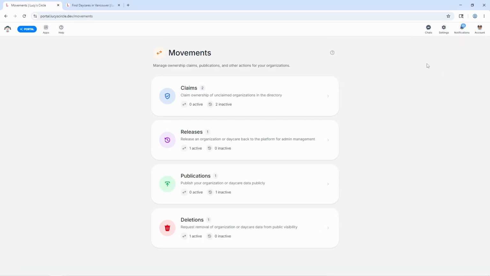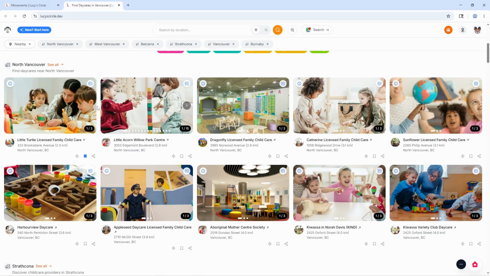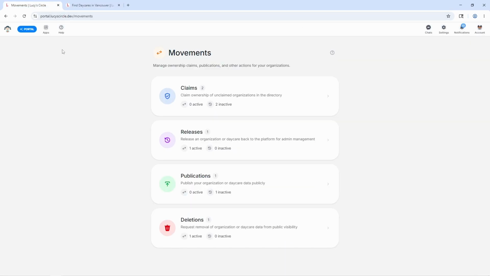The reason we call movements actions is because a movement is any time you have an organization or a daycare profile and it's getting moved from one place to another. So for example, all the profiles that exist ahead of time, which are the ones that you can see on the homepage, these already exist and are currently managed by admins. But the moment you want to take control of your profile, the movement is basically from an admin to your own account. And that's what we call the claim. A claim is the ownership of an unclaimed organization from the directory.